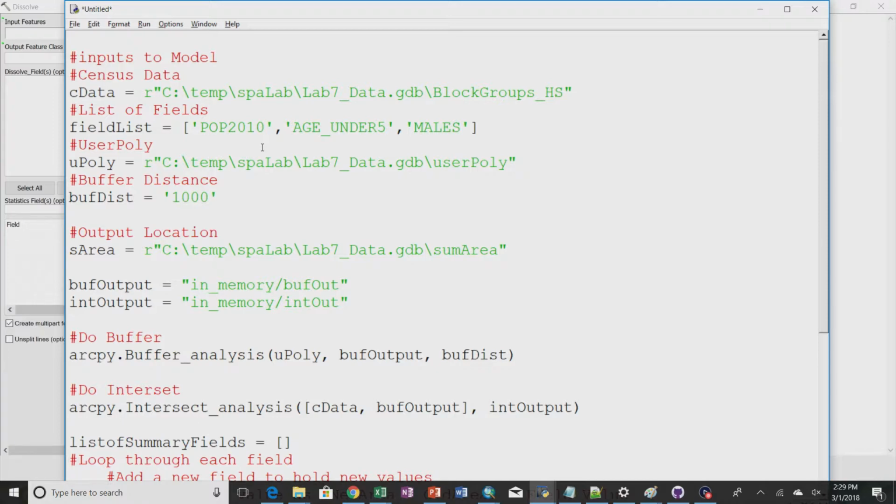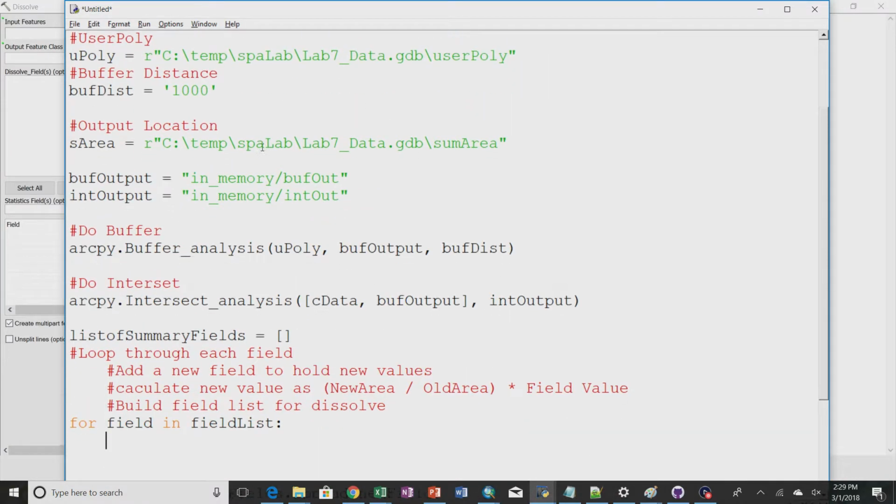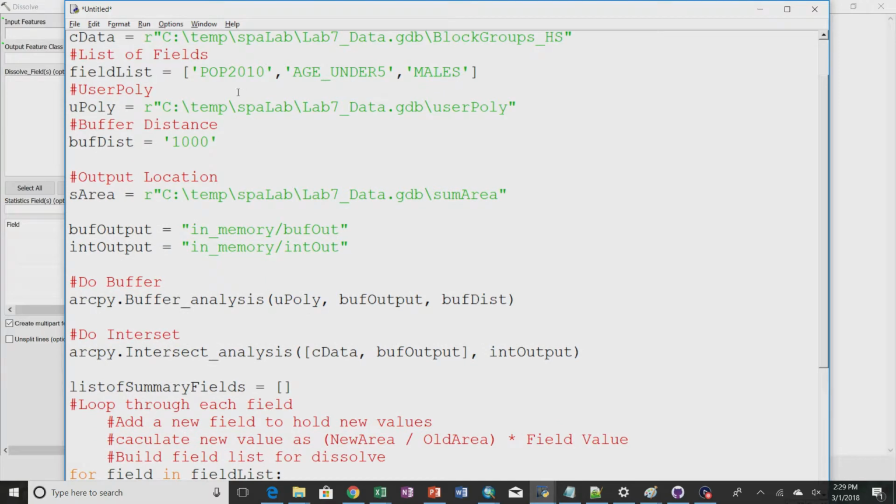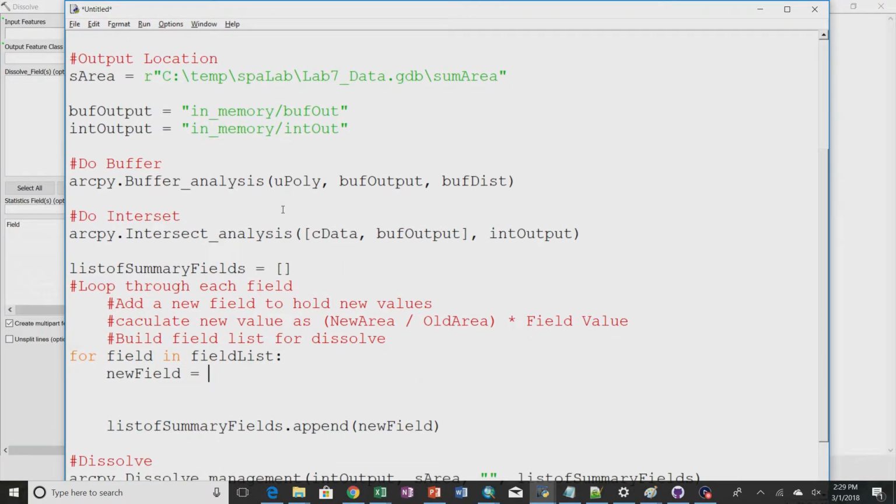We could write something like adjusted. So how would we do that in code? I want to have a variable called new field. Technically, it's a new field name equals. Somebody suggest what I should put there in order to get Pop 2010 underscore ADJ for adjusted.